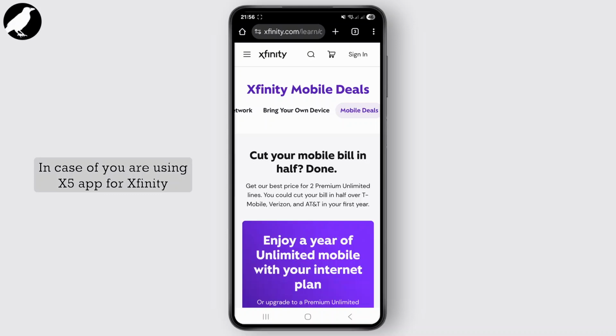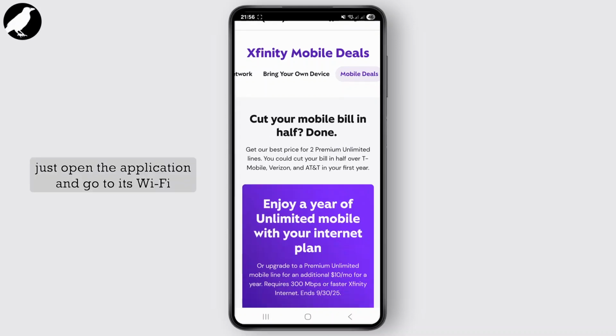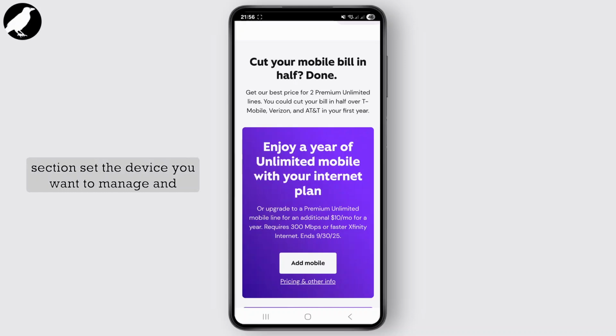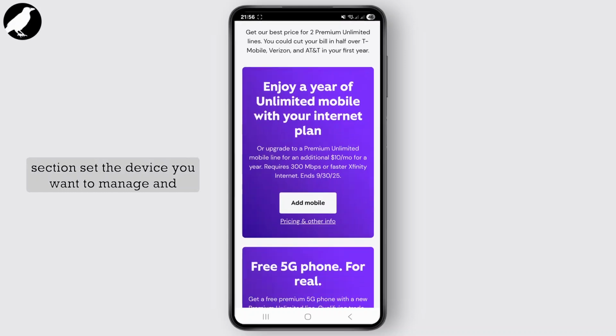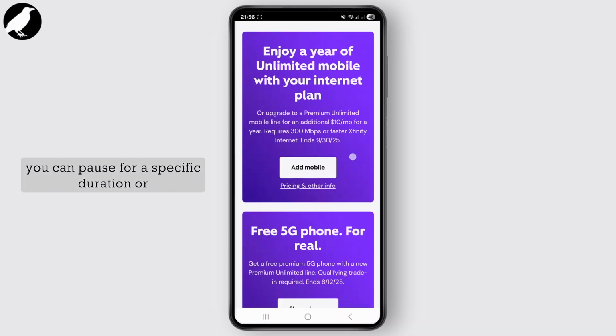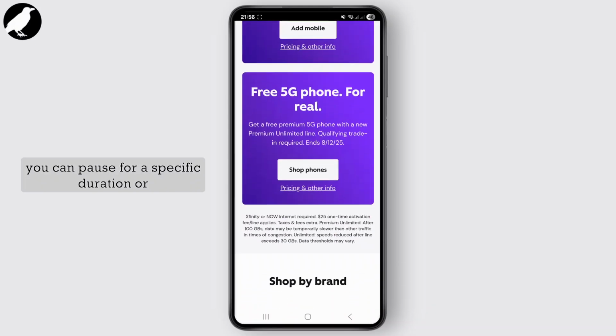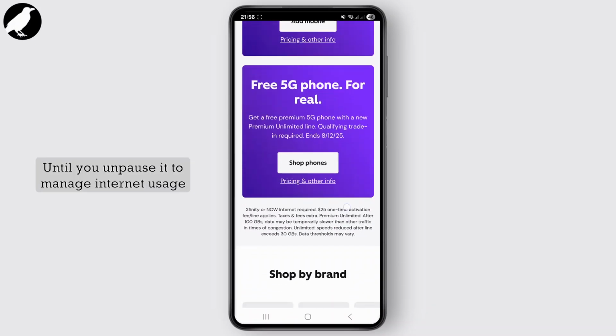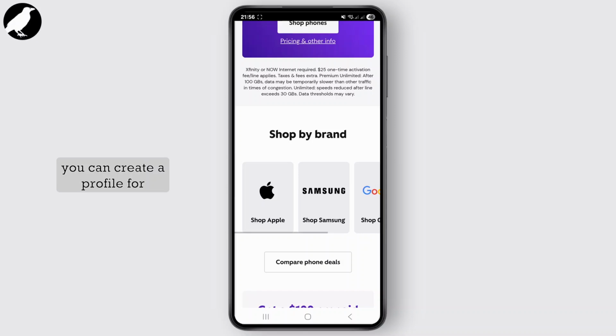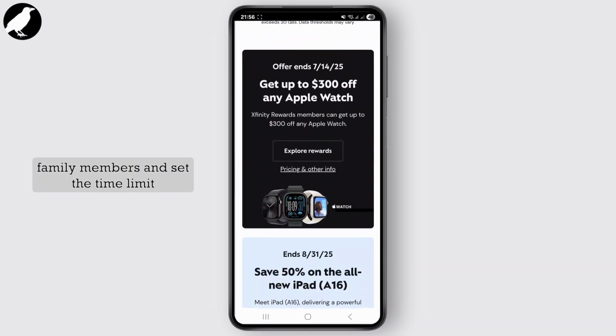So in case you are using the X5 app for Xfinity, just open the application and go to its Wi-Fi section, select the device you want to manage and tap pause device to restrict the internet access on that device. You can pause for a specific duration or until you unpause it. To manage internet usage, you can create a profile for family members and set the time limit.